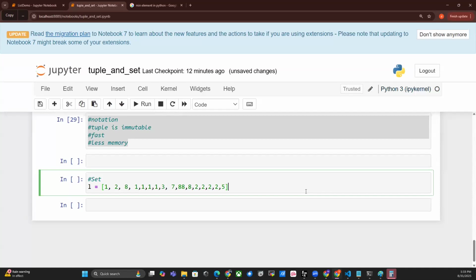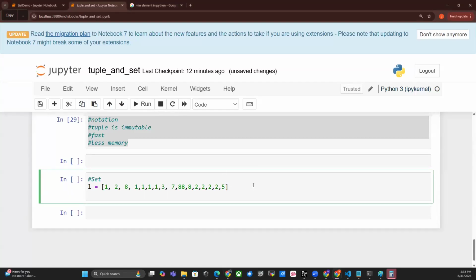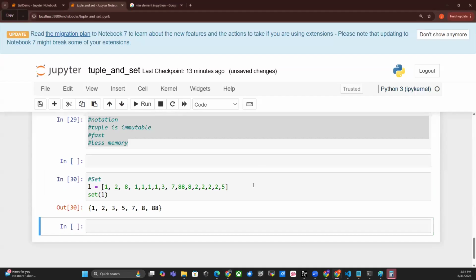So what is this, guys? What is this? L is what? List. Very good. So if I want to convert a list to a set, I just need to use this. And you guys should tell me the output, what is happening. Guys, what happened? I just converted a list to a set. What happened, guys?